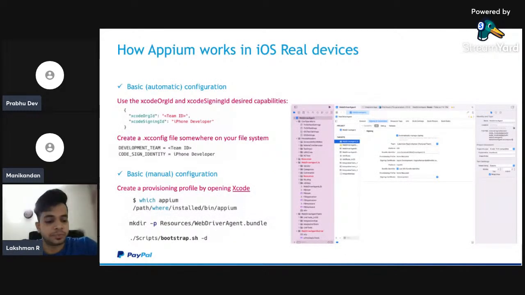So this question, those of you who are watching from the beginning would have been wondering how Appium works on a real device. As I said in the architecture, there is a component called WebDriver Agent.app. You need to install that WebDriver Agent.app on your device, and that's the reason a certain snippet is being shared here.